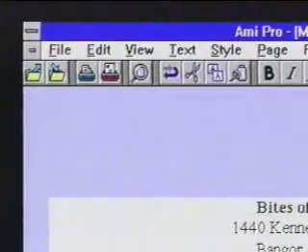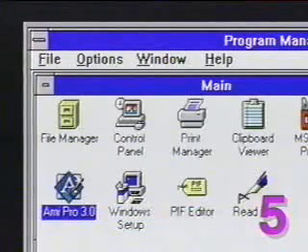Now we exit AmiPro by pressing Alt F4. And in a few moments, we'll return to the Windows main screen.